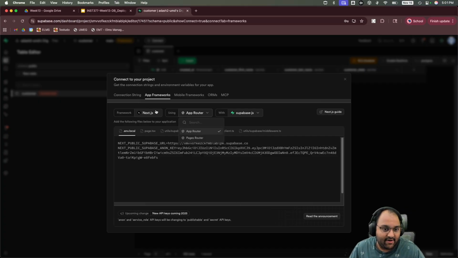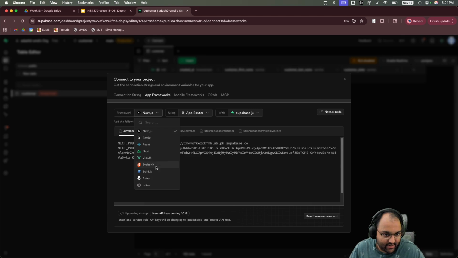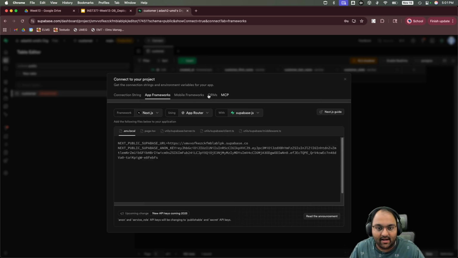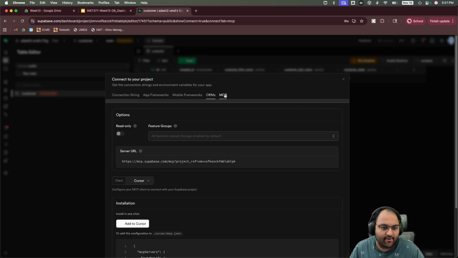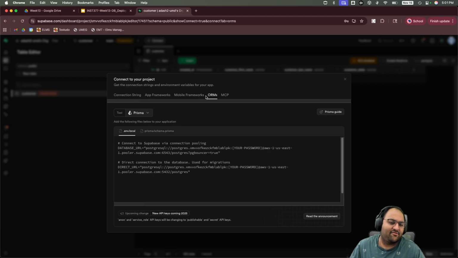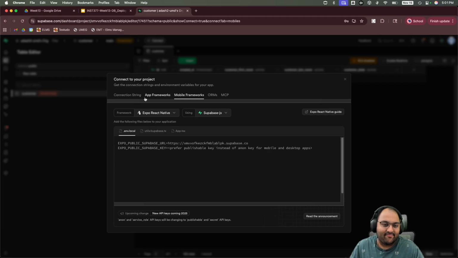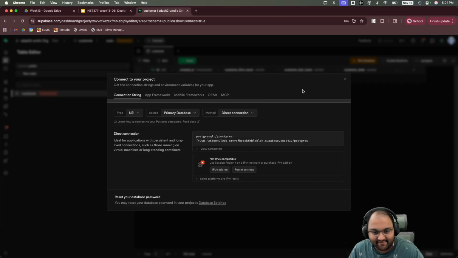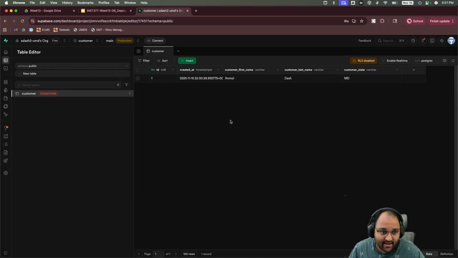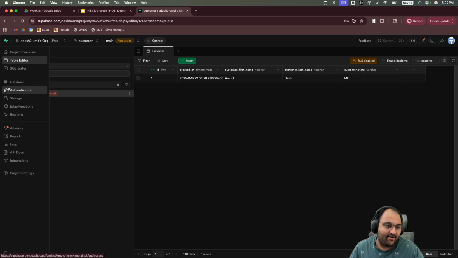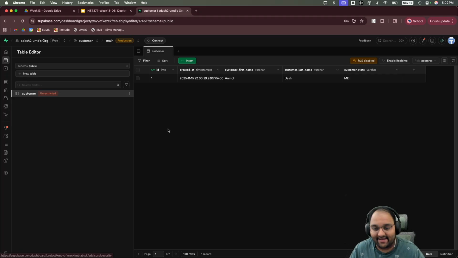But yeah, super easy, and you could do everything from here. And there's mobile frameworks, ORMs, MCPs, all these super cool and easy things you can do, and you can connect. Now, for us, the best way to connect to Supabase is using the good old Supabase SDK. That just makes it so much easier to connect. So let's take a look at how that looks.